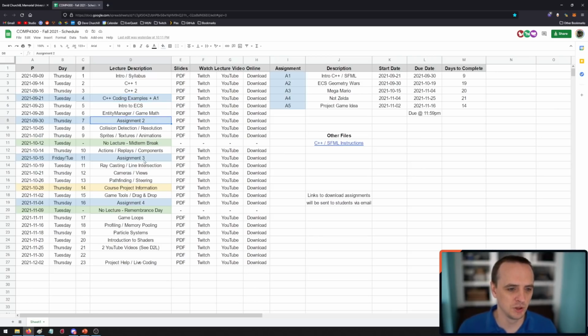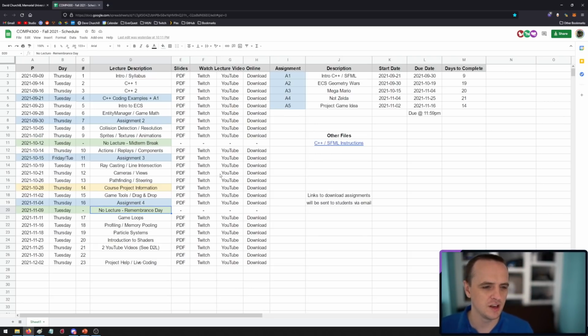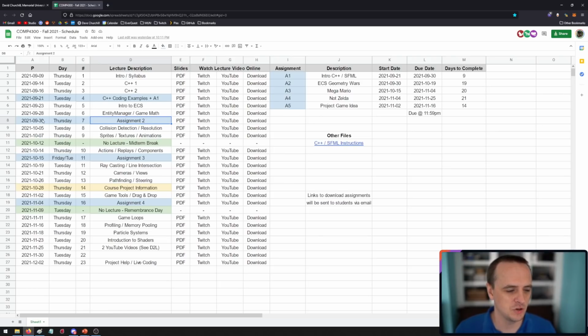So in blue in the schedule, that's going to be when the assignments are given out. In green, that's when we have no lecture on those days. However, recently, the university has made September 30th a holiday, and so there will officially be no lecture on September 30th. However, the video will be there for you on September 30th.